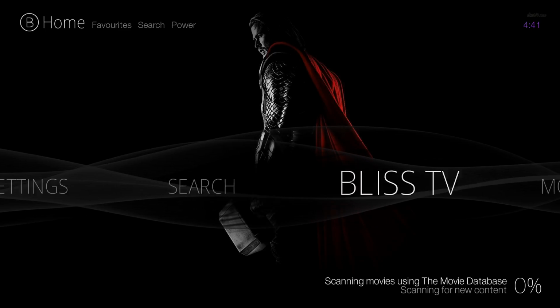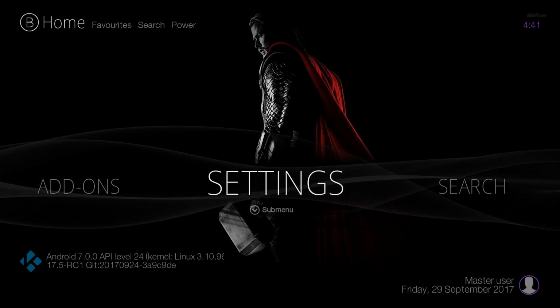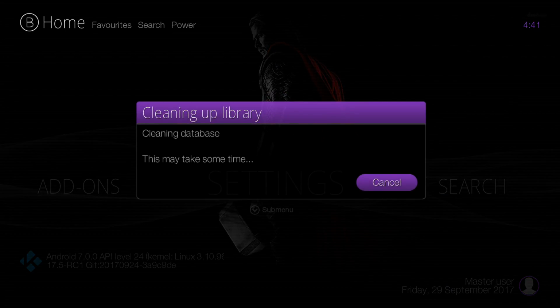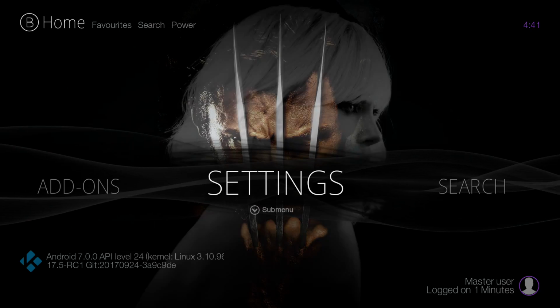Alright, now if you want to turn on the 3D, this is what I want to show you. When it says cleaning up library, you could wait for it to clean up. As you can see, it says it may take some time, but if you want to get into it right away, you just hit the back button, or you could hit cancel. I just hit the back button, and it comes out of it.